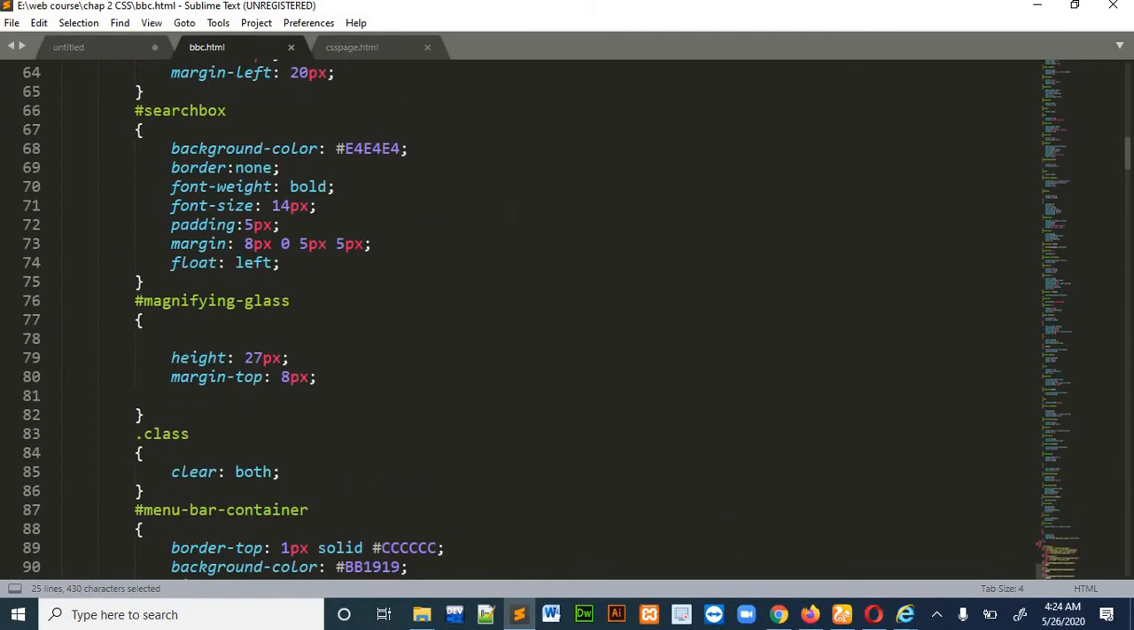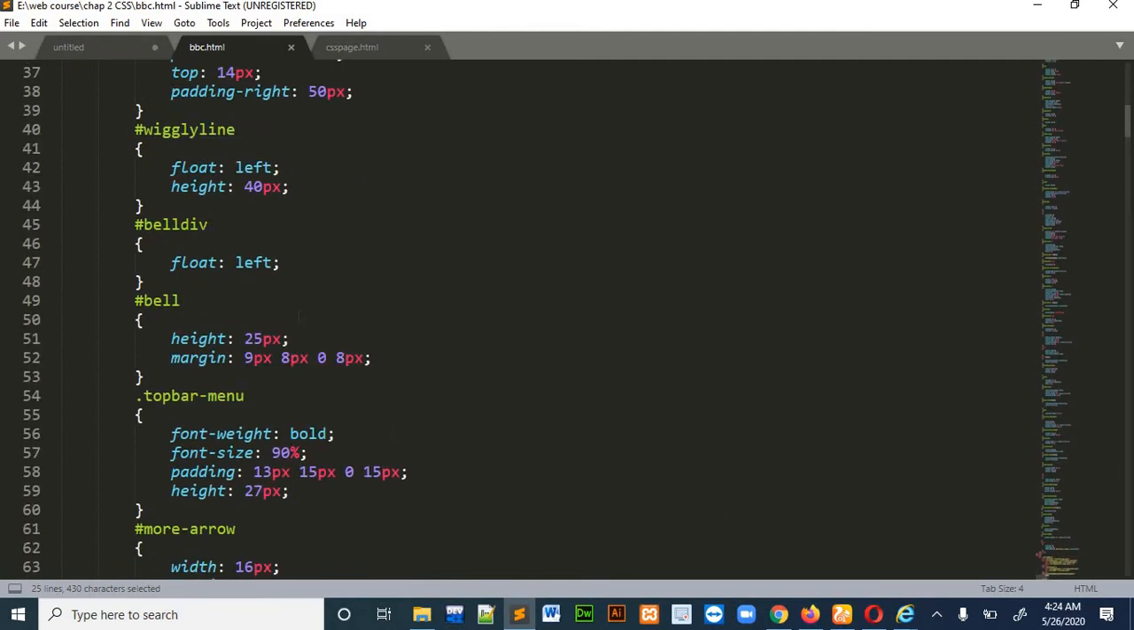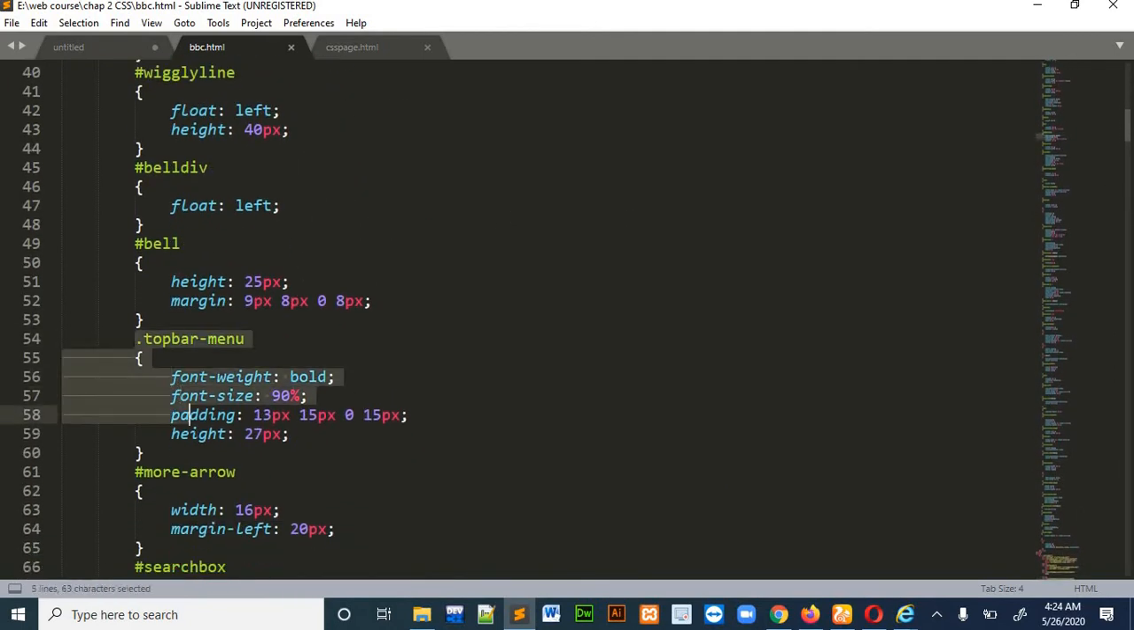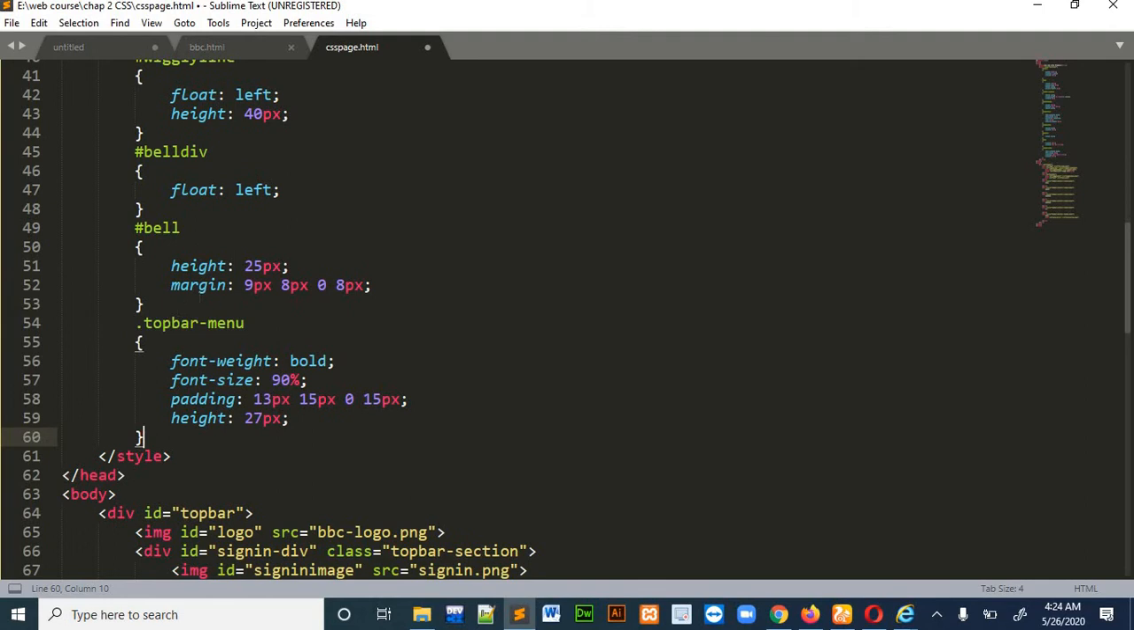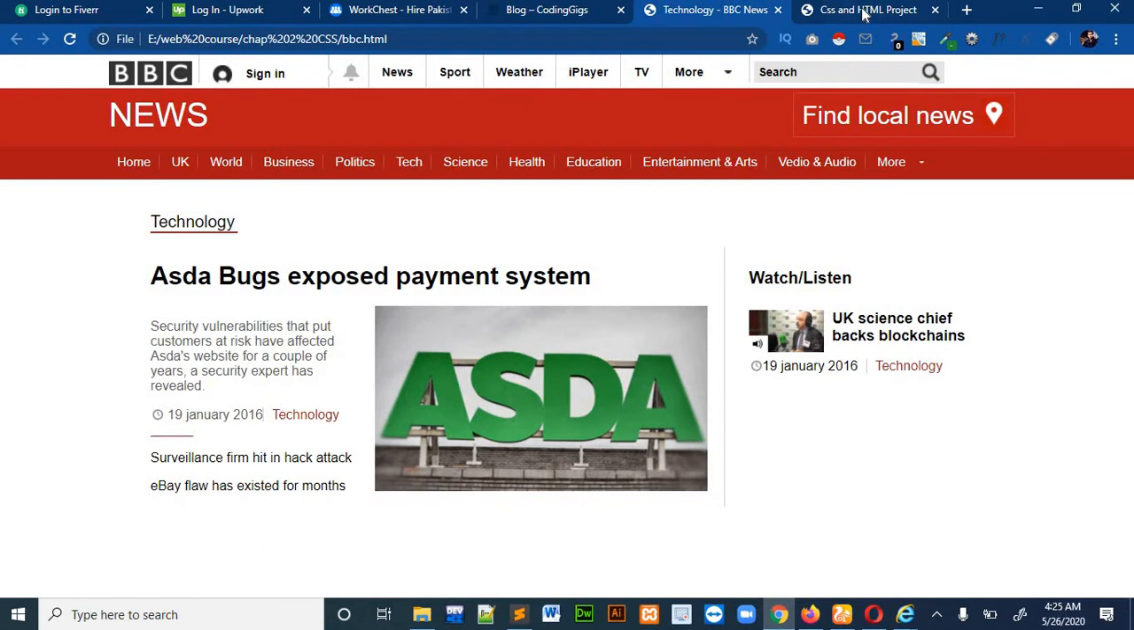So let me just do top bar menu. So here it is. I will just copy this. So what we are doing, we are giving it a font weight of bold, then we are changing the size, then padding and height. So now you can see that it has aligned very well, just like we wanted to.